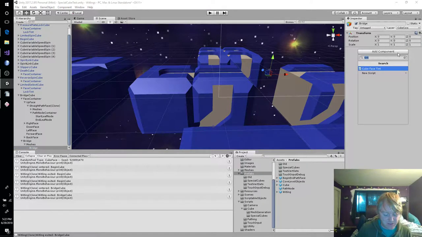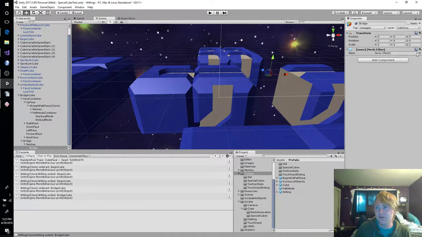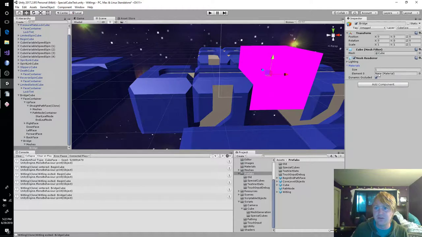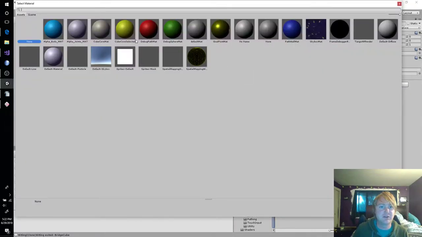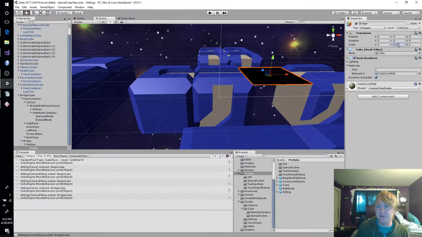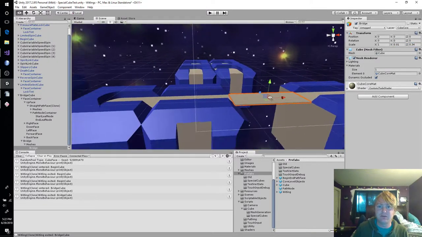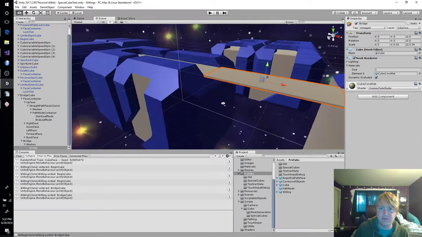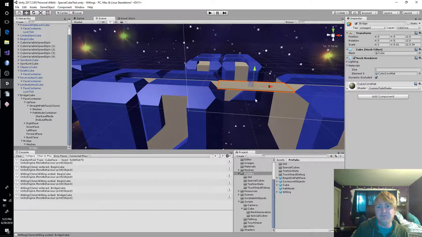And then this is going to have the mesh filter. Cube. Mesh renderer. Materials. Cube core. And then this would be 0.01, 0.34. Ooh, that would be really cool if it was like a, you know what I mean, like a curved bridge. That would be pretty neat.